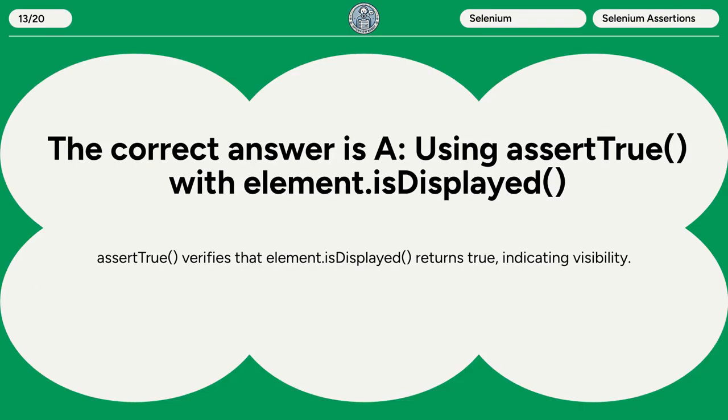The correct answer is A. Using assert true with element dot is displayed. Assert true verifies that element dot is displayed returns true, indicating visibility.